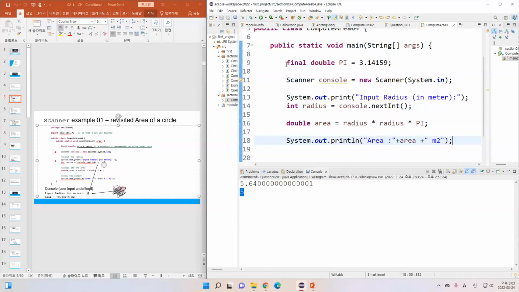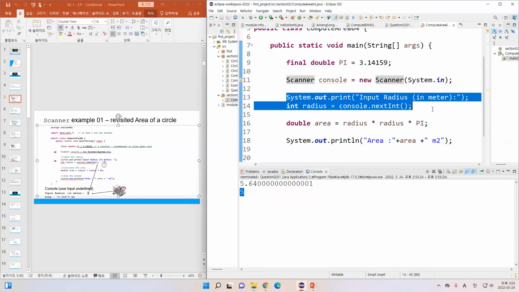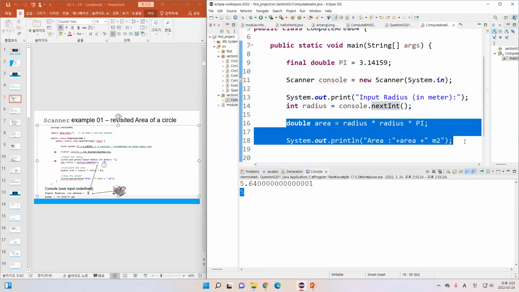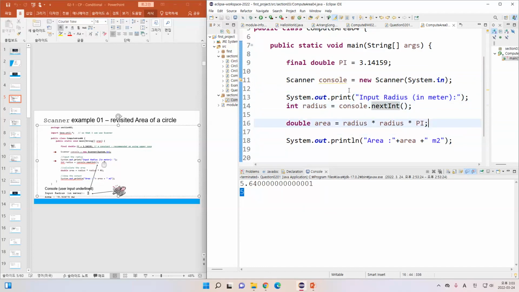Okay, so I guess you still remember the final, it means constant. We have the new line here, Scanner, and we have this new line as well, print and the radius with the console.nextInt. The remaining are the same. So let me run.